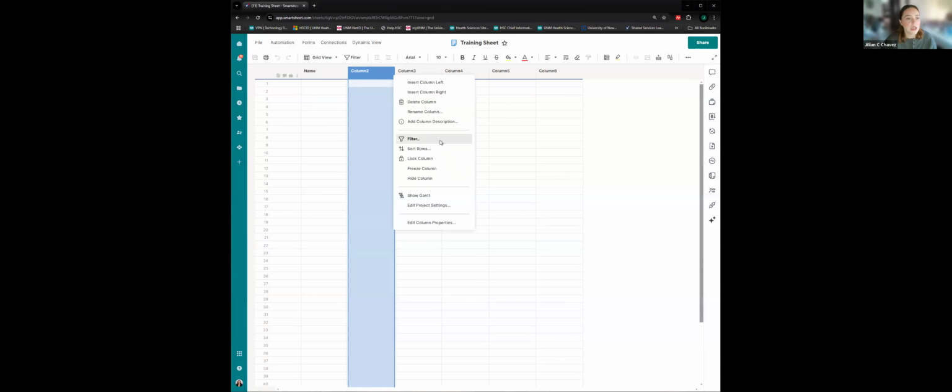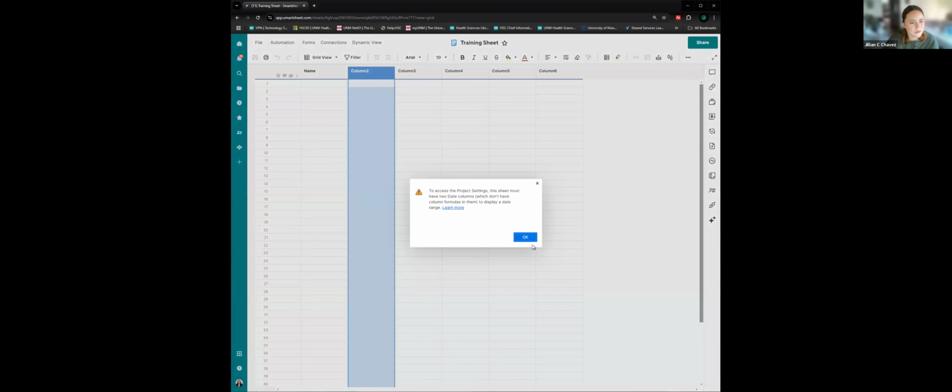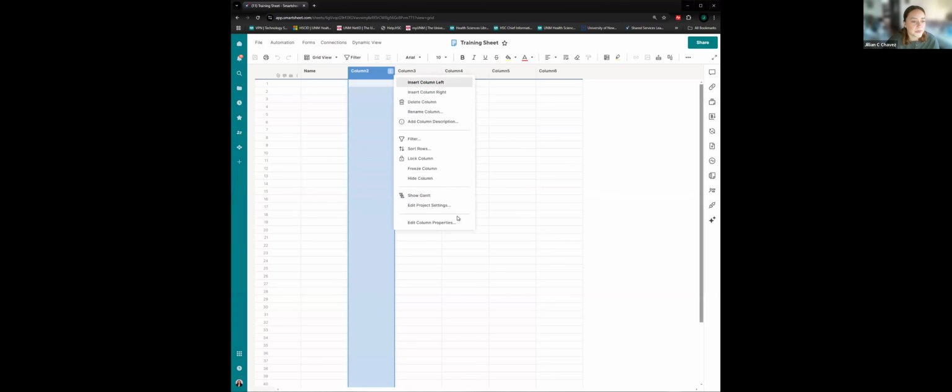You can filter and sort the rows, just as you would in Excel. You can lock a column, which is helpful if you don't want anyone touching anything in it. You can freeze the column and, like we mentioned, hide the column, show Gantt chart, and edit project settings. And then edit column properties, which is what I'm going to go to. This is one of the main things you'll want to be adjusting in your sheet. So I'm going to go into edit column properties.